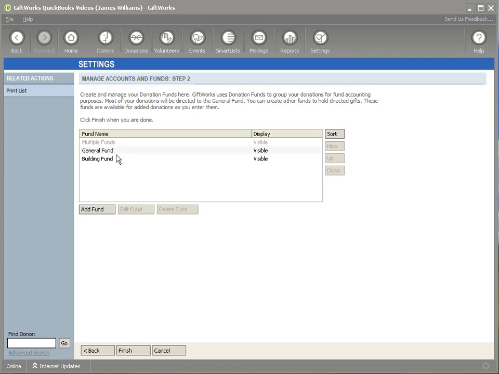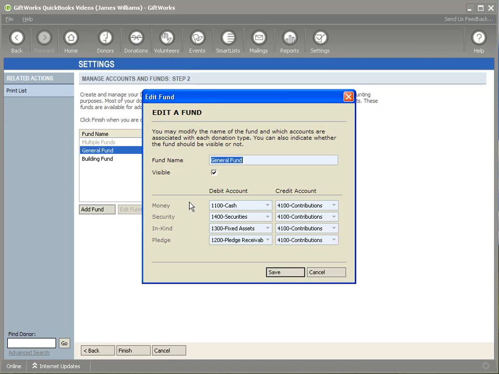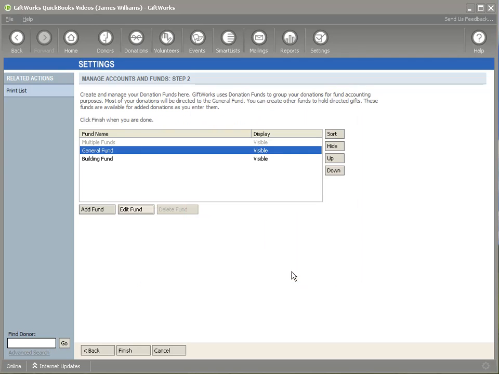GiftWorks also comes with one fund, a general fund. In this case, I've added an additional fund, a building fund. And funds are associated with accounts. So when you actually post to QuickBooks, the fund that you picked for the donation or pledge will determine which accounts are posted. You set up these accounts on the fund based on the payment type of the gift, whether it was a money payment type, a security payment type, an in-kind payment type, or a pledge. It requires you to select a debit and a credit account for each of these. Depending on each of these, certain account types are allowed. We're not going to go into much more detail there.